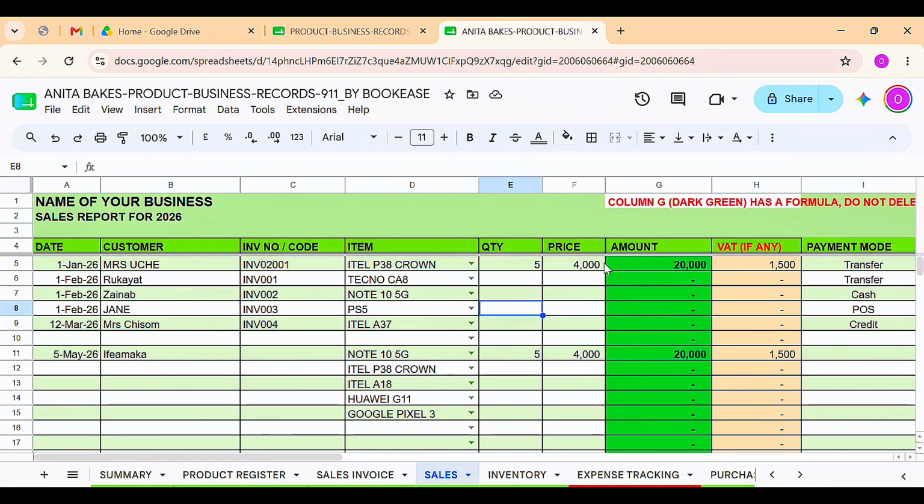You're not supposed to delete anything on this column here. Please just work with this quantity and price. Once you input your quantity and price, this will update. So don't get the sheet and decide to clear the figures you can see. No, no, no, you are going to delete the formulas. Just leave it as it is.